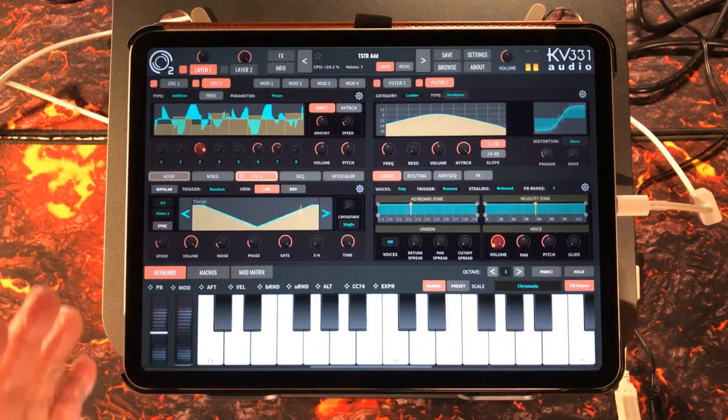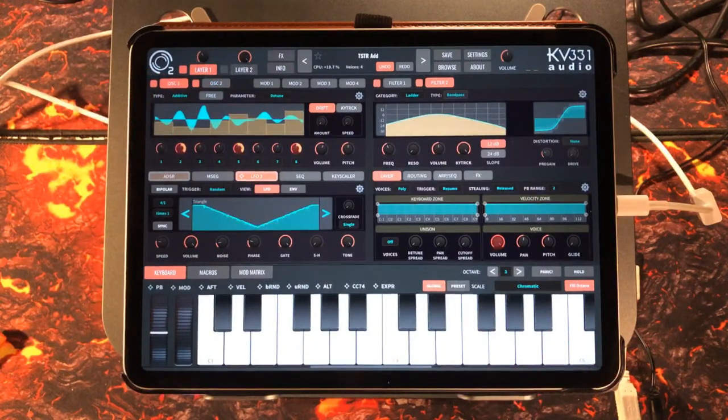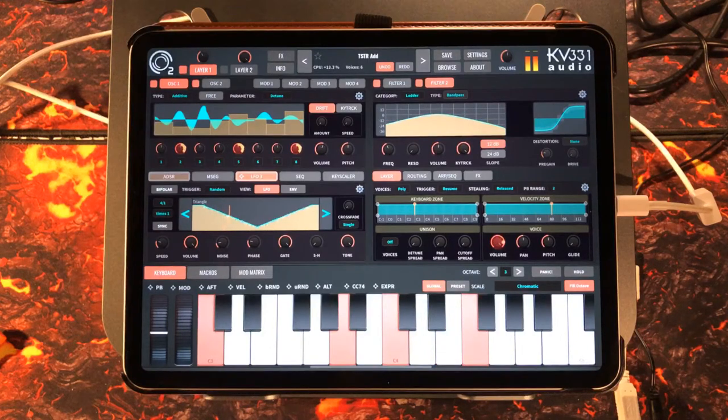Nice. So two oscillators now. We've got about 16 different editions of waveforms. It's really lovely. I think it's time to add some effects. Can't have this without effects. So there's tons going on there. It's really rich.